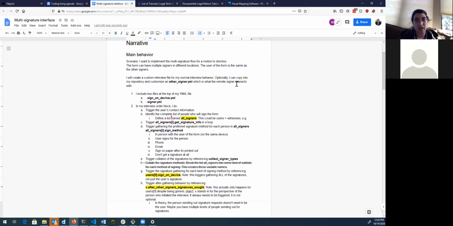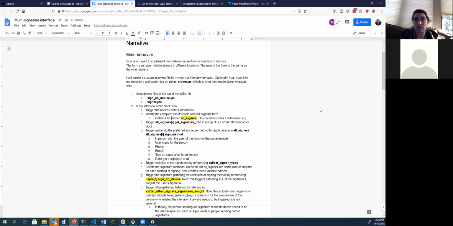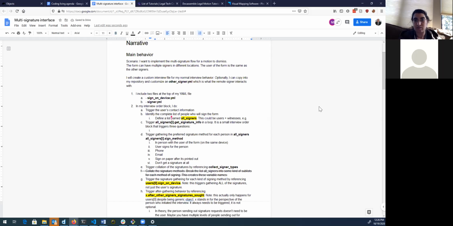All right, I don't know what you want. I understand what you're saying. You might go through all the users first and get their signature info, and then you go through the witnesses. So let's focus on what get signature info is. Is that a continue button field? Nope, it is a code block that asks 3 questions right now. It triggers 3 questions, and it's going to be triggering the sign method. Their name.